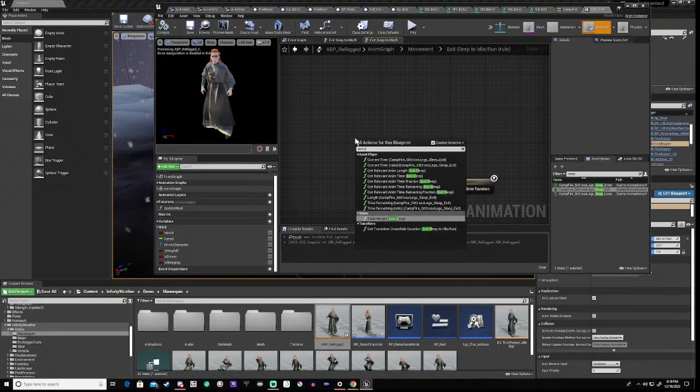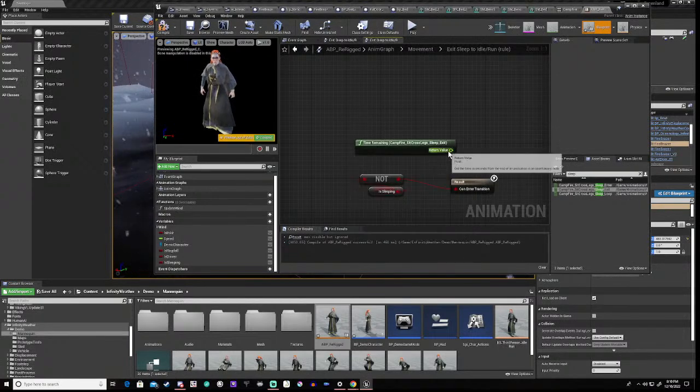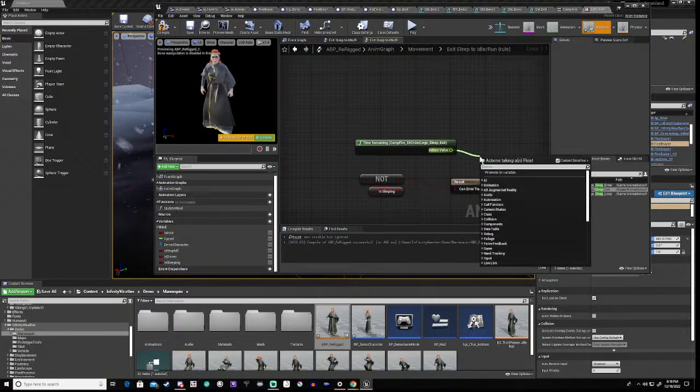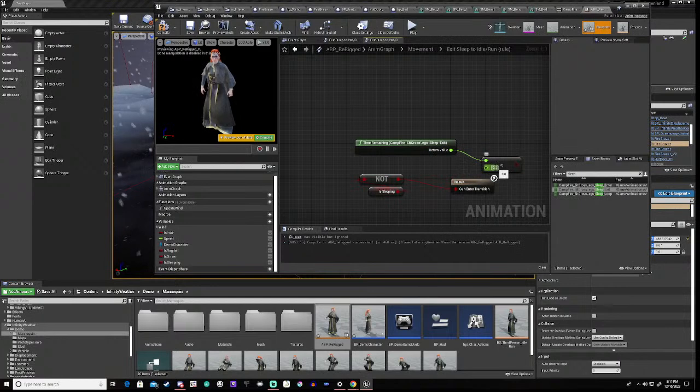Exit sleep. Right, and we'll say is less than 0.1.